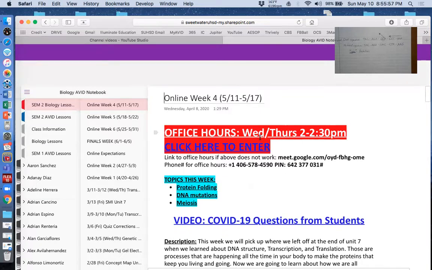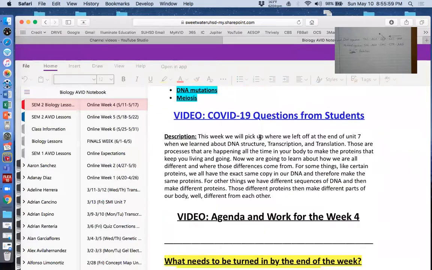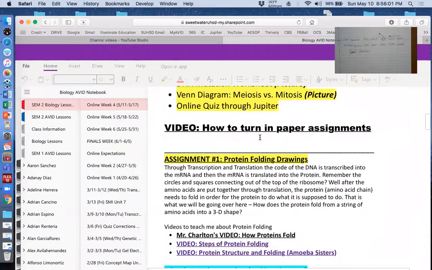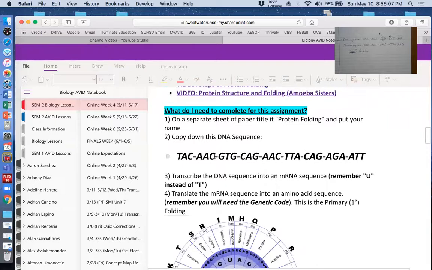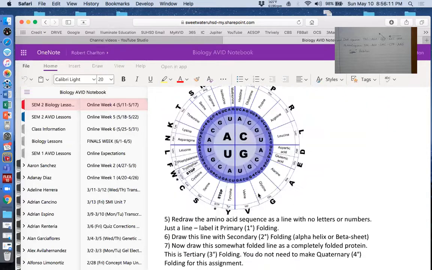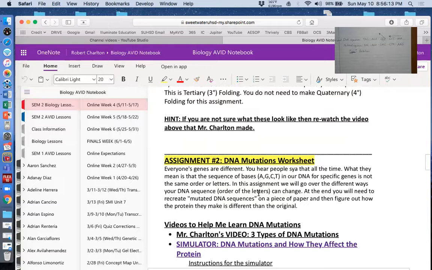All right, so where is this assignment? So scroll. Assignment number 1 is folding. That's not this one. Although if you look at it, it's very similar, right? There's your sequence. You got to transcribe it. There's genetic code. Similar stuff. Okay, here we are. DNA mutation.